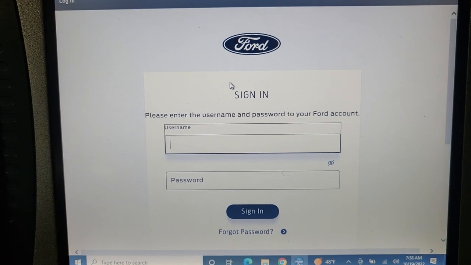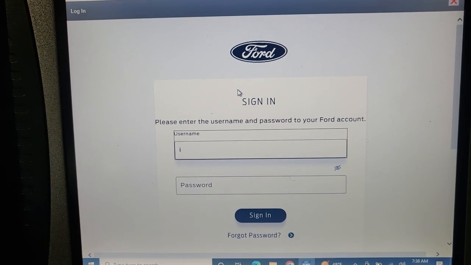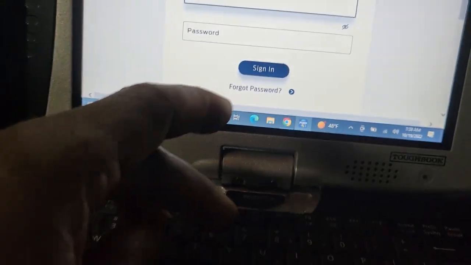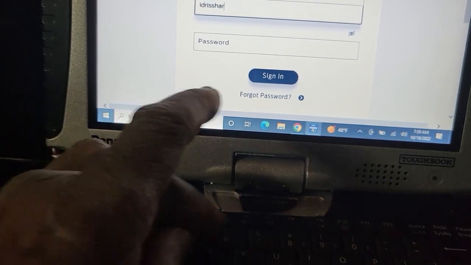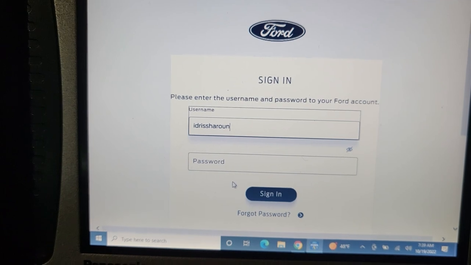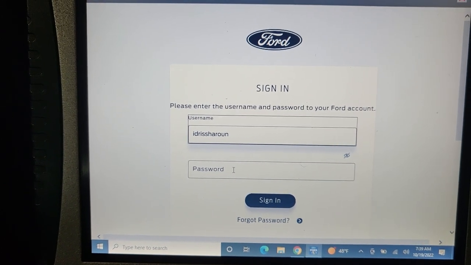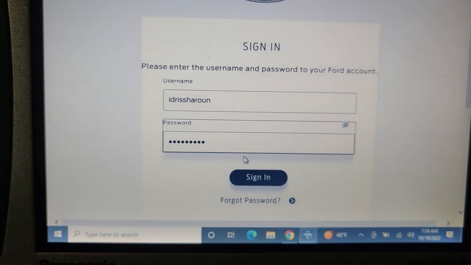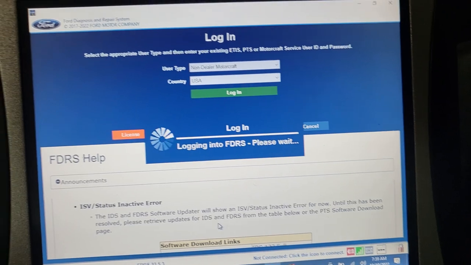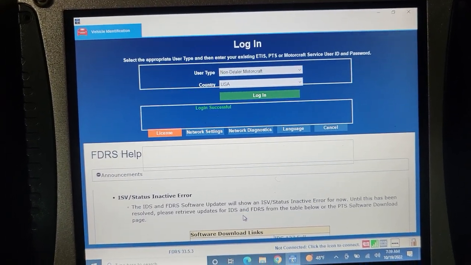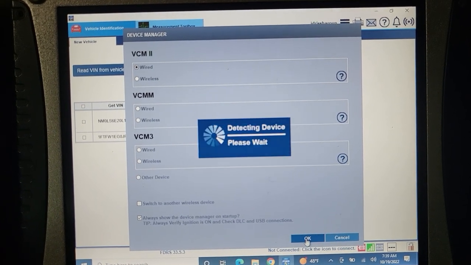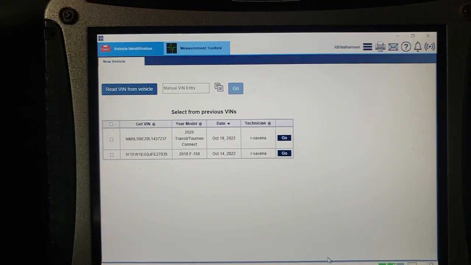And now here you're gonna put your username and password. I know that's my username. I'm gonna look for my password. Give me 1 minute, please. That's my password and I log in. If everything is okay, it will go through step by step. And now it asks you, this is the one that you want to choose. You say yes. And now it will communicate with you which car you want to do.